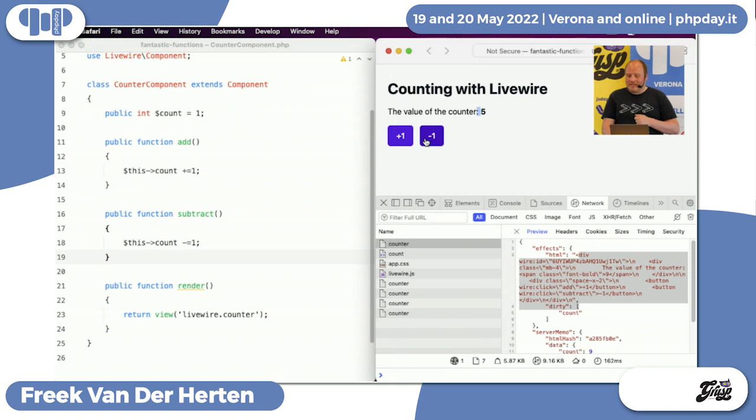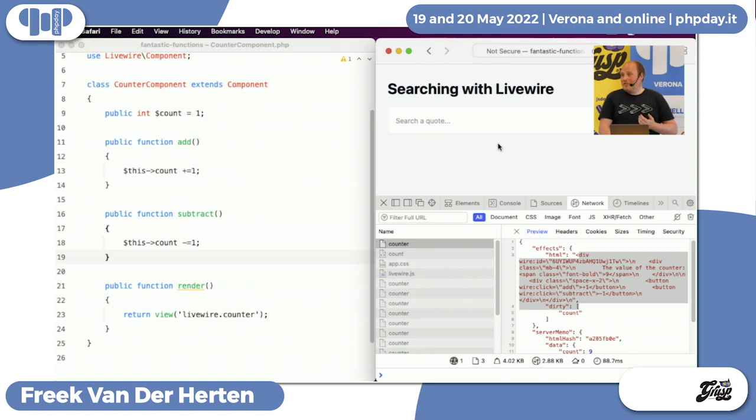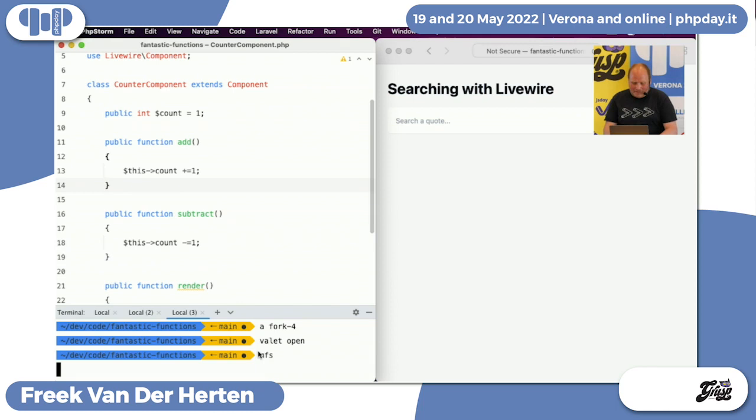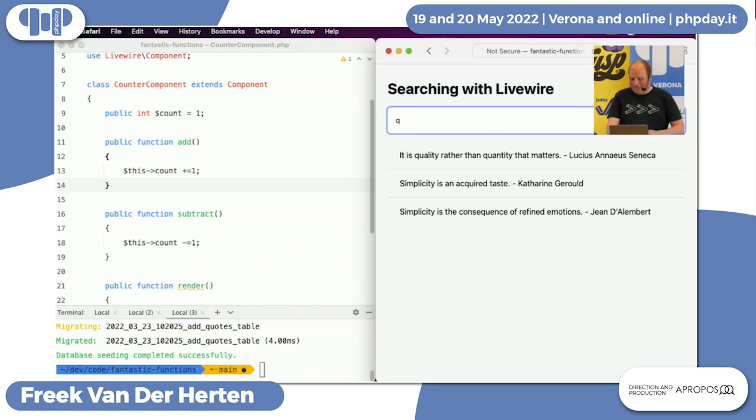Now, in itself, a counter is not the most sexy thing to show, so I made another slightly more advanced example, namely a search. We have a database with quotes. I only have seeded data, so nothing too inspiring. Oh, is my database empty? Wait, let me fix that as well. Ah yeah, we have real quotes here, nice.